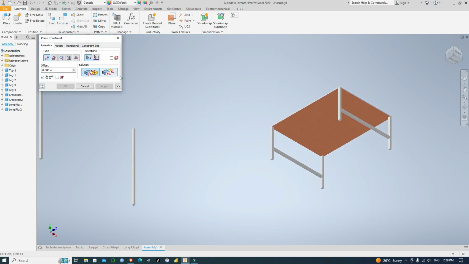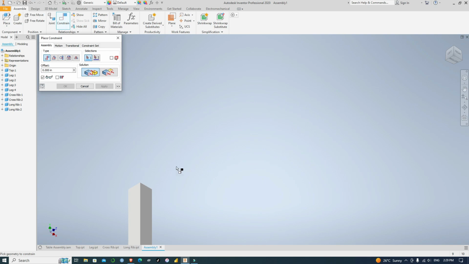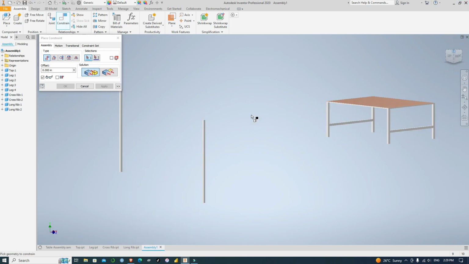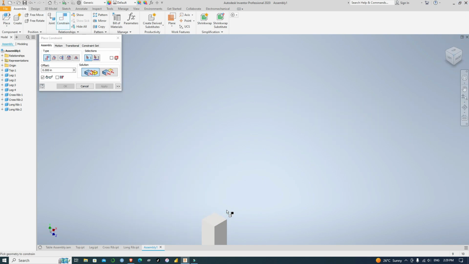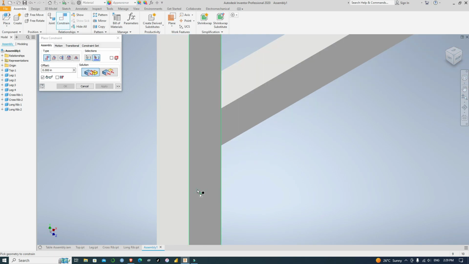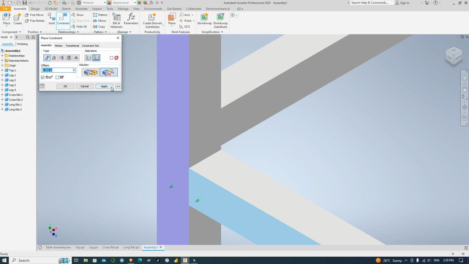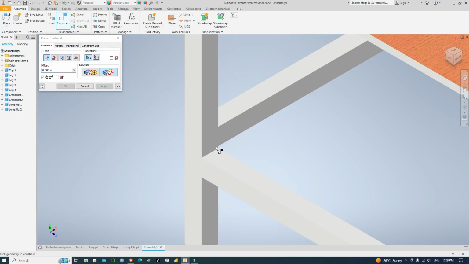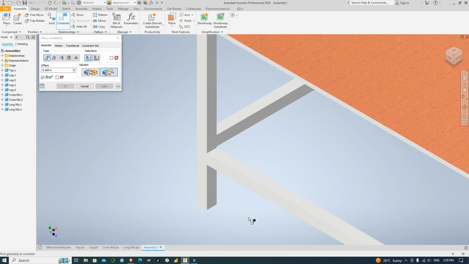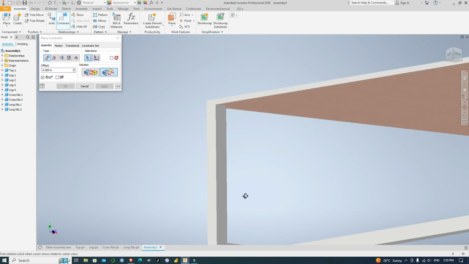I'm going again to the mate constraint. It is mate. Then I'll click the top part of this and click this. I want to mate it with this. Then I'll click apply and also flush it. Flush this and this, then click apply. Then I want to flush the lower part at a distance that I will choose.